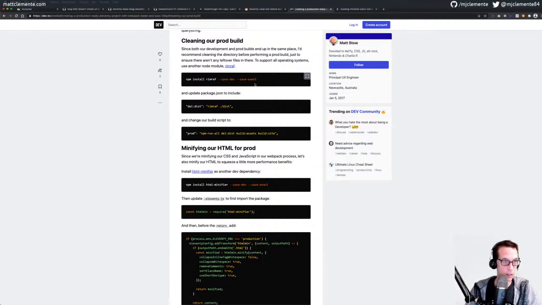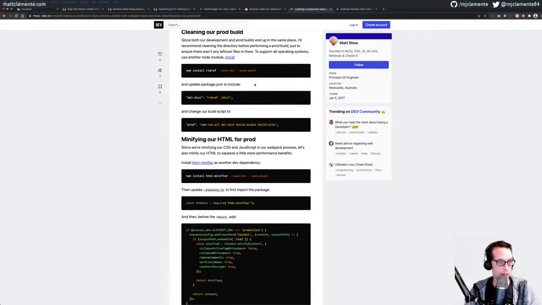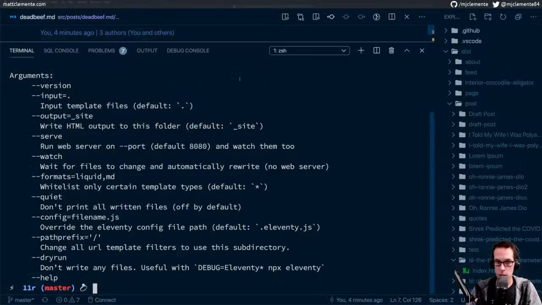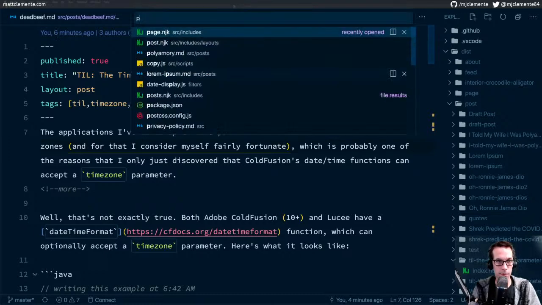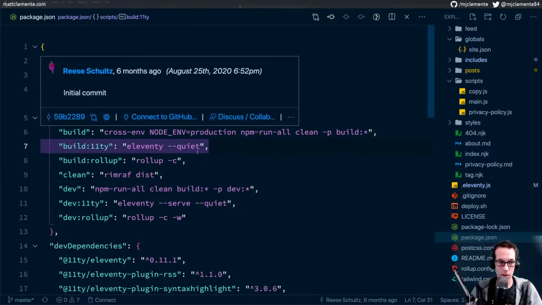To support all operating systems, use rimraf. So we'd install it, update package JSON, and then we'd have an ability to delete dist. So let's take a look at our package JSON just to begin with, to see what we have in here. We've got build. Build probably cleans. Oh, we have a clean. Nice. It's all here. I just needed to look at the code.